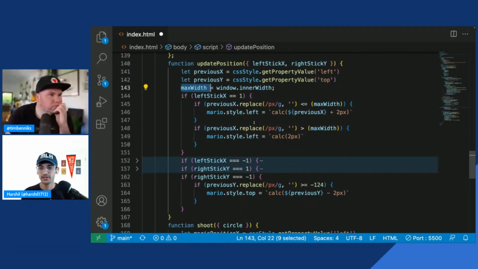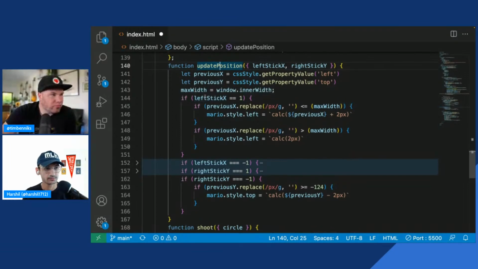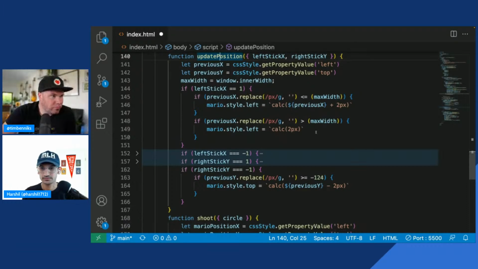So I'm going to give you a minute to go through this code and try to understand it. Initially, when is this update position fired? It's fired every time I interact with the joystick, but then it checks if the values fit over here or not. Exactly. So initially, you keep the state of your previous state, left and top, and then based on certain behavior of the sticks, you just recalculate it based on the previous one.